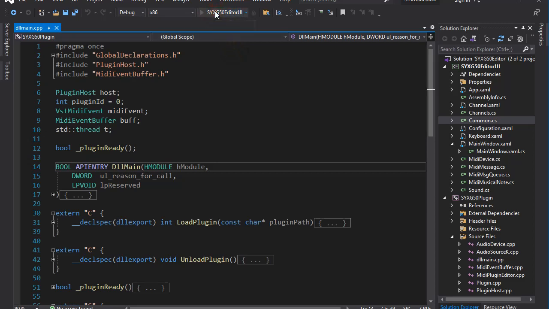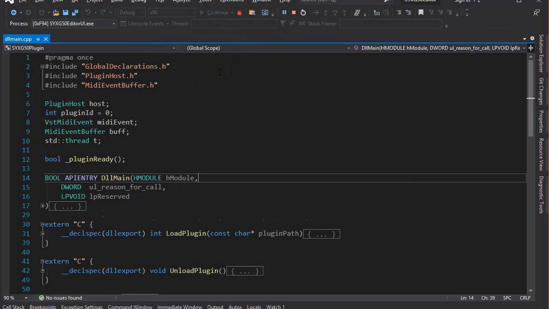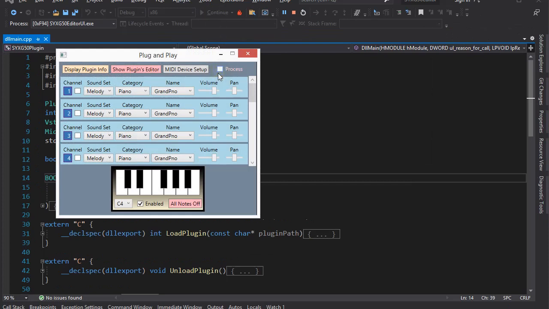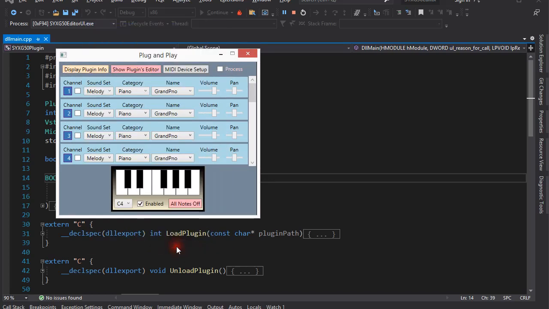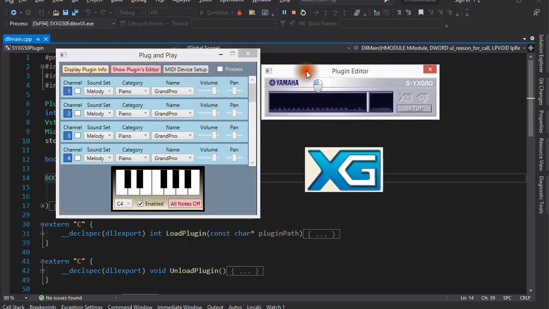Hi folks, in this video I'd like to show you a program I'm working on. It's going to be both a VST host and an editor for the Yamaha SYXG50 plugin. This plugin is essentially a partial implementation of Yamaha's XG format specification.